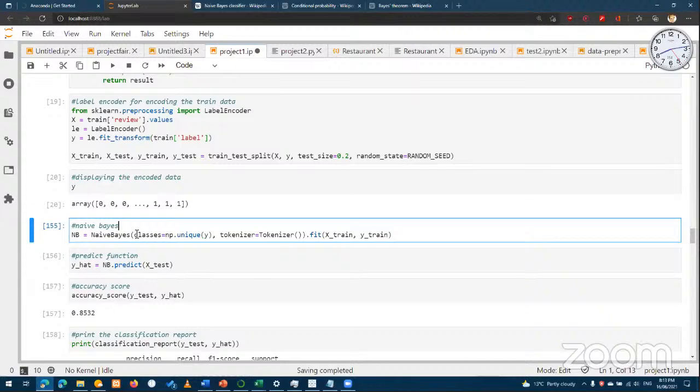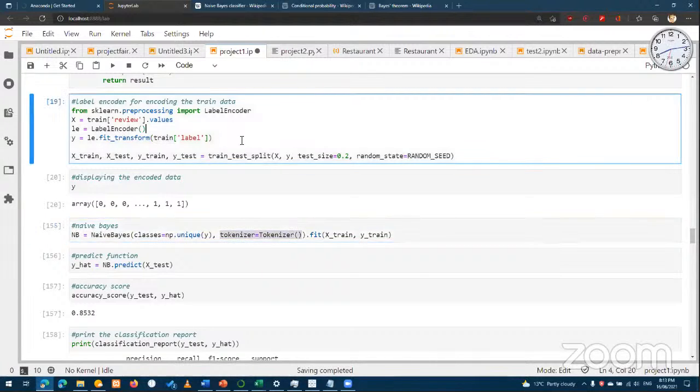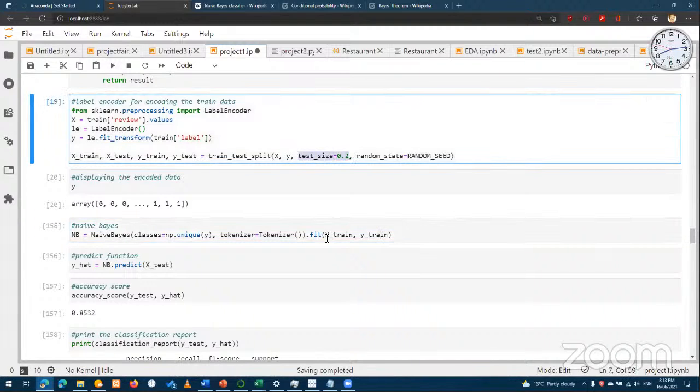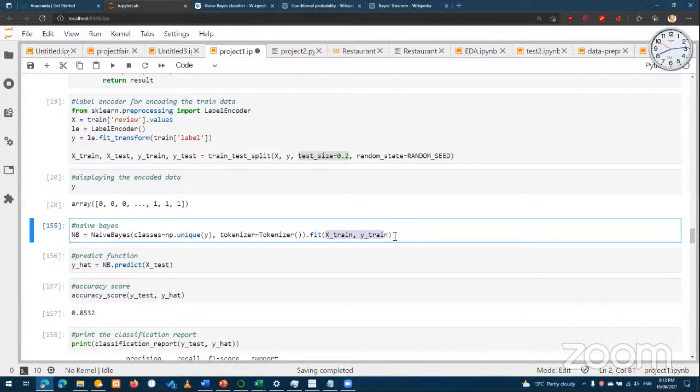Okay, so the classes are over here, because the 0 and 1s are the classes, and the tokenizer, I'm just initializing the tokenizer, and I'm fitting the X train and Y train. Yesterday I told you about splitting the data, and the test size I'm using is an 80-20 split over here. So this is what I'm using for the test size. I'm fitting the data over here. Let's fit the data.